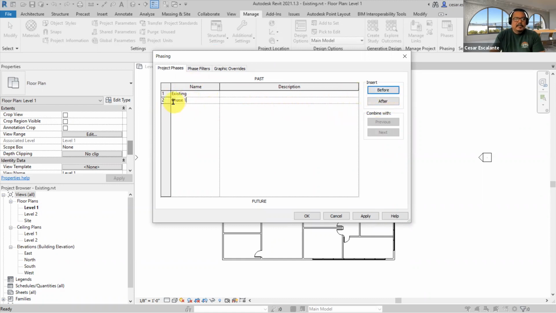And I'm going to insert a new phase right after row number 2. And you can call that phase 2. You can add a description if you want, to describe what the scope of work is. The north office retrofit. And this will be the south office retrofit.